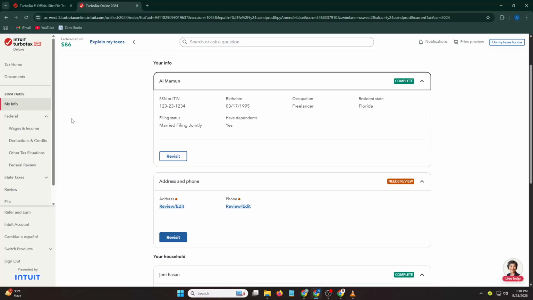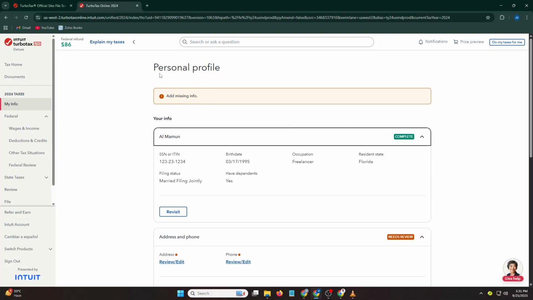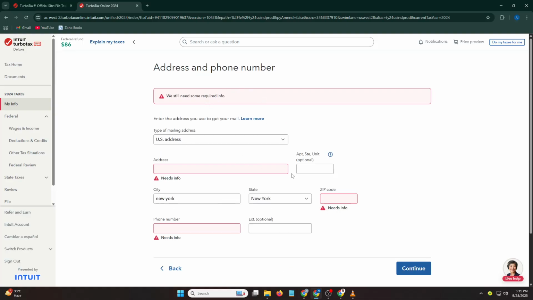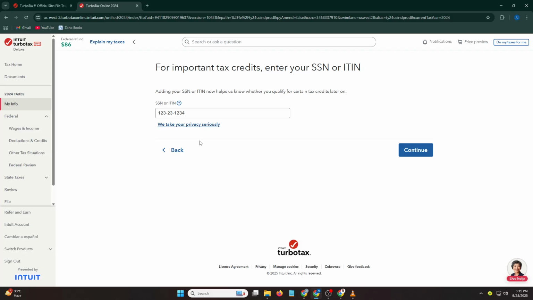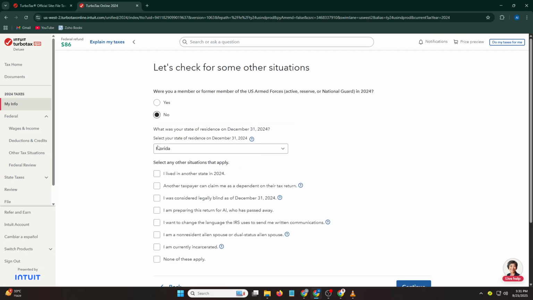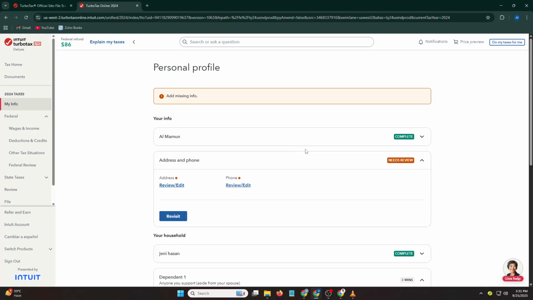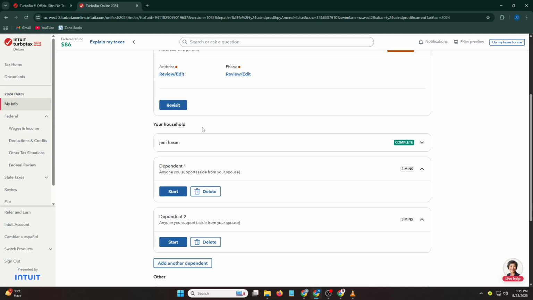Entering personal information. Next, head to the My Info section. Here you'll enter your full name, current address, social insurance number, and filing status. Double-check everything for accuracy. One typo can delay your refund. Continue to your personal profile, where you'll add employment details, residency information, and any dependents. This section is crucial because TurboTax uses it to calculate the deductions and credits you qualify for.